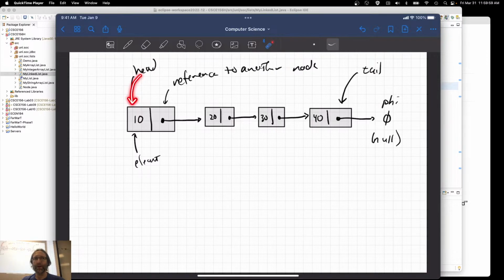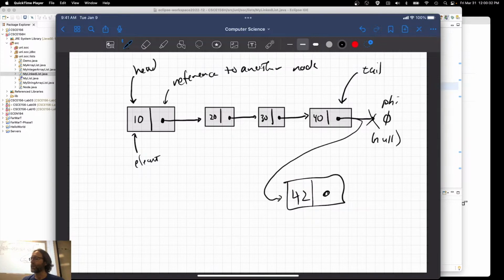So let's go ahead and go here. Traverse, traverse, traverse, traverse. If I've fallen off the end of the list, can I do anything with null? Nope. I want to stop here, right? So that what I can do is then create a brand new node to insert 42, erase this reference, and make it point to 42. And obviously 42 will be pointing to null as well. There, I've added it to the end.